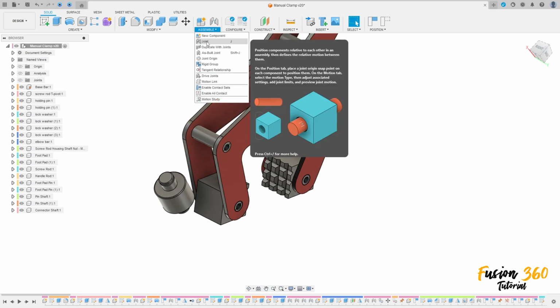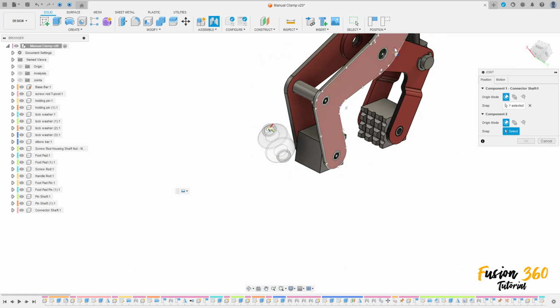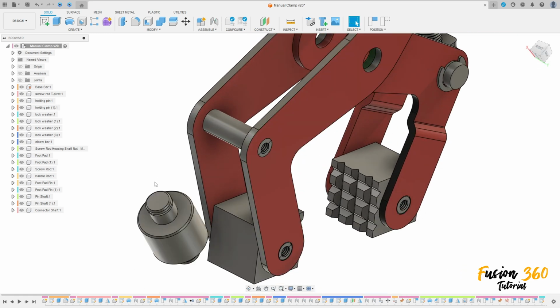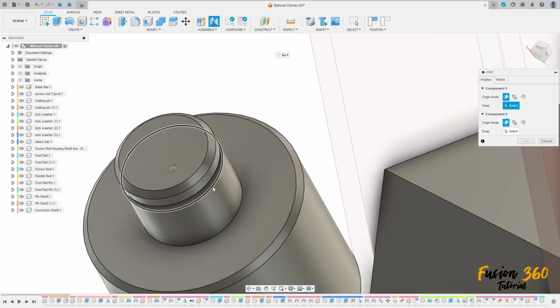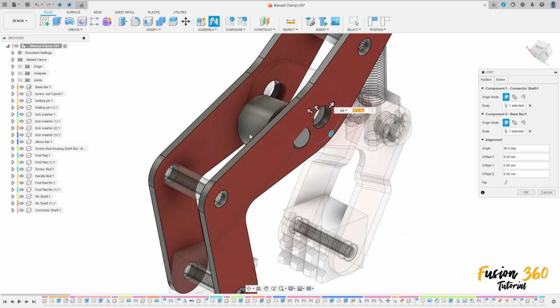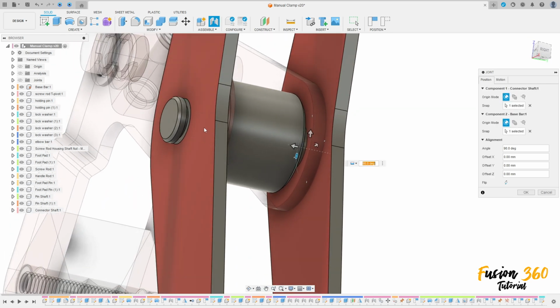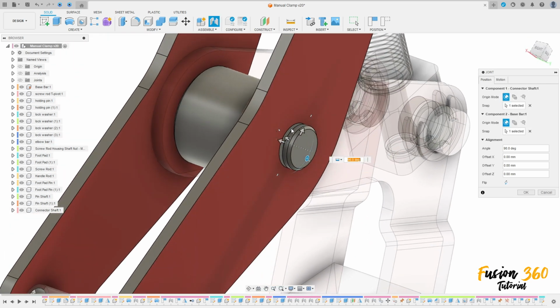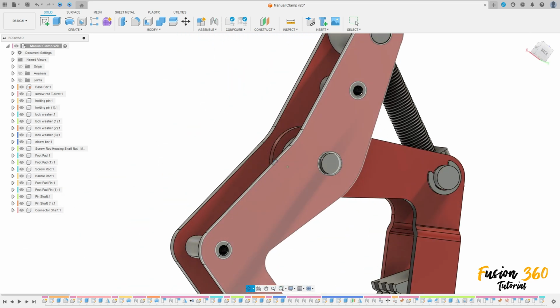Go to assembly, select the joint, select this edge here, no sorry, select this edge here, and select this edge here. Check this if it's okay. Okay, this face here, the motion here can be rigid, press okay, we have this.